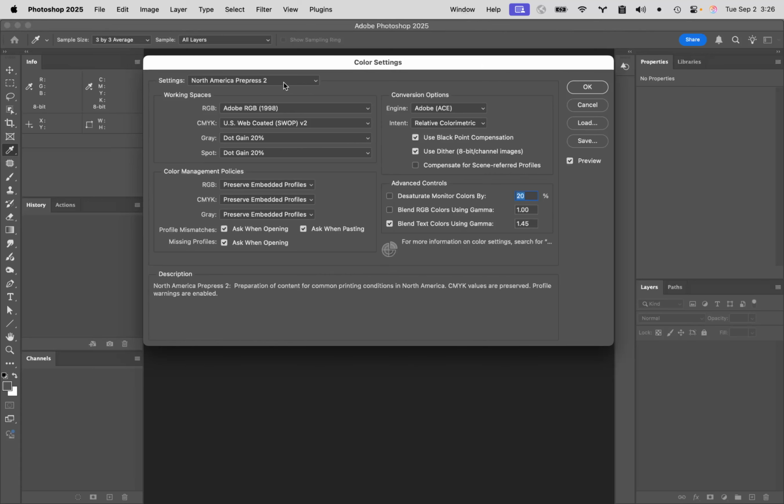The other thing, look at the difference here. I'm going to go back to this North American General Purpose 2. See all these mismatch warnings right here? Profile mismatch, missing profiles, ask when pasting, all of this has been turned off. So when you bring in a file and there's a mismatch in your color and you actually try to composite two things together and one's in one color space and another is in another color space, you get no warning that that's actually happening, much less how you make a decision about how to handle it. It just does it.